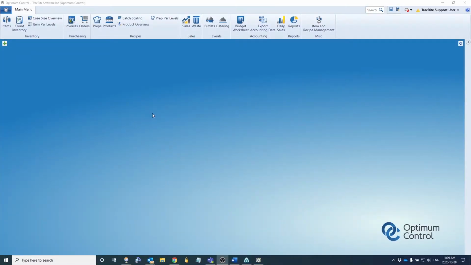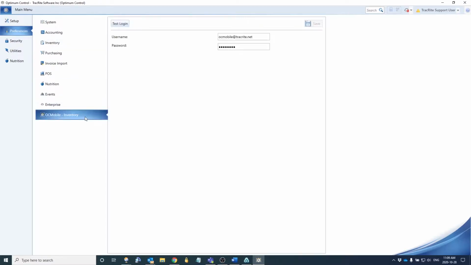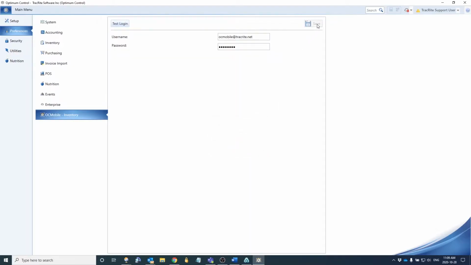When you first set up OC Mobile, you'll need to ensure that you're signed in. We can do this under the settings, which is the gear icon at the top left, preferences, OC Mobile. You can then enter in your username and password. Once those are in, you can test the login, make sure that it's correct, and then save at the top right if that's not already done.